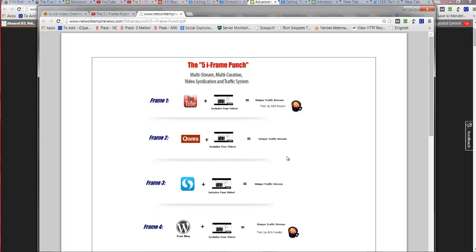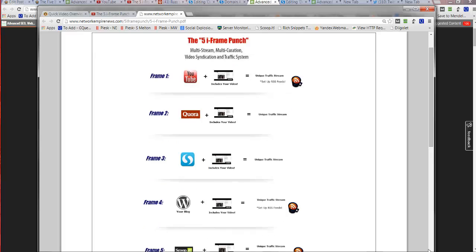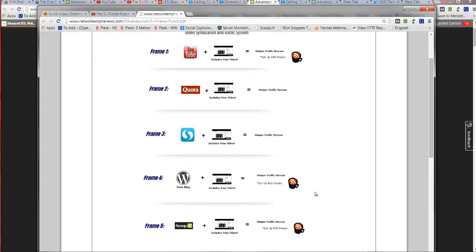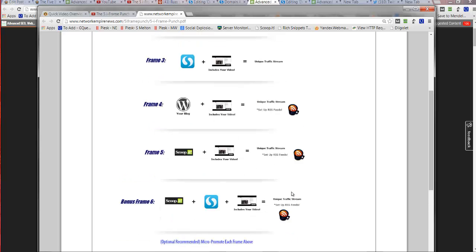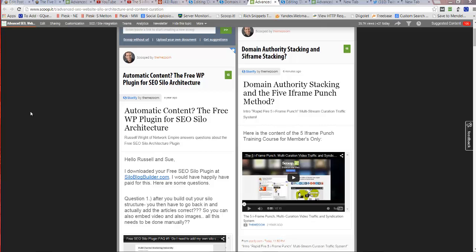Everything I just showed you, iframe within iframe within iframe within iframe, also can be stacked because YouTube has an RSS feed, Storify has an RSS, which we already showed you. Your blog has an RSS feed. Scoop It has an RSS feed. You can go and grab that. Okay, we're not going to put that in this video. So all of those can be pushed to power up your Scoop It page even more. All right. I think that's enough.